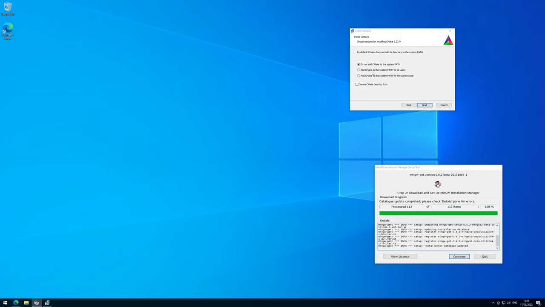And also the same with CMake. For this instance, I want to add it for all users.